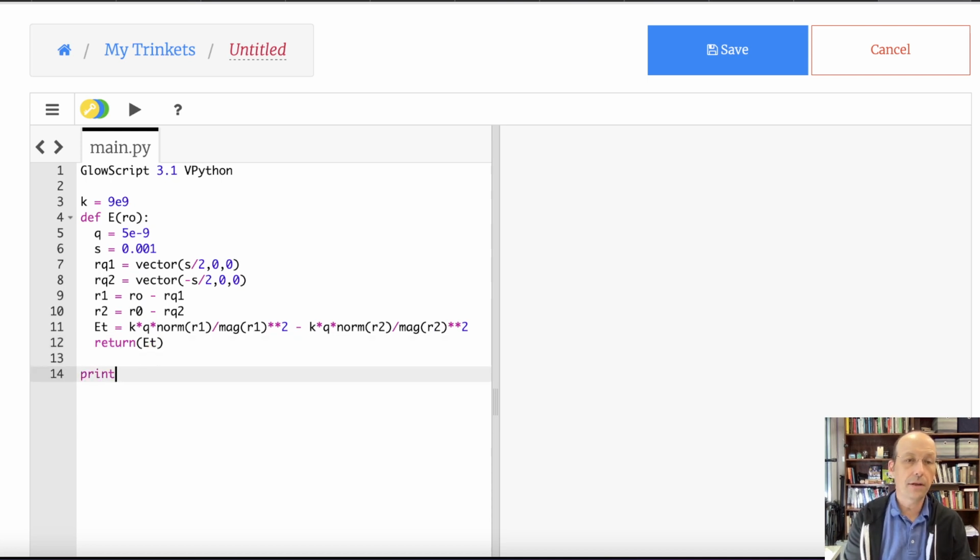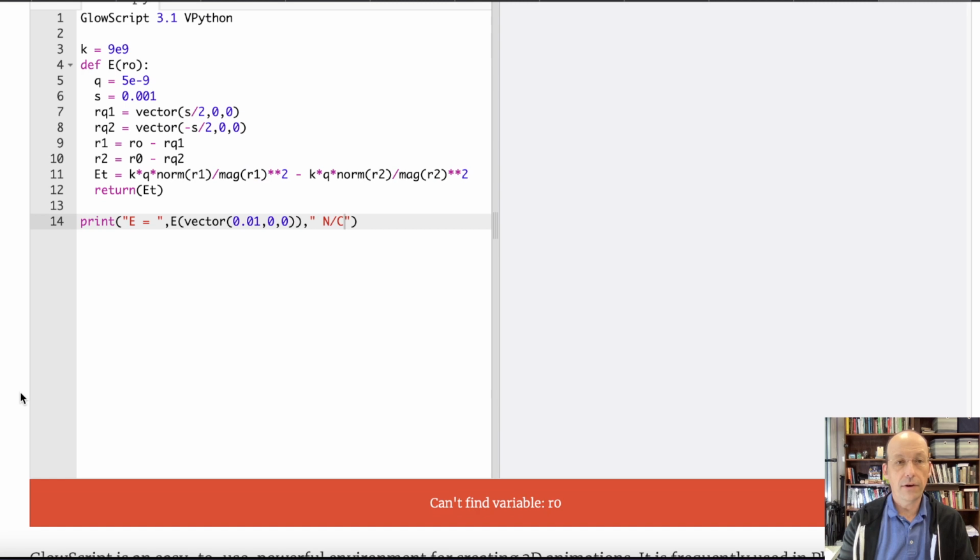Okay, so I'm going to say print E equals, let's do it on the x-axis at a vector. So I'm going to say E, I'm going to put the vector 0.01, 0, 0, so that's 1 centimeter away. And that's the electric field, so I'll say the units, newtons per coulomb. And let's run that. I'm looking for an error, which I have. Okay, good job. Can't find variable RO.